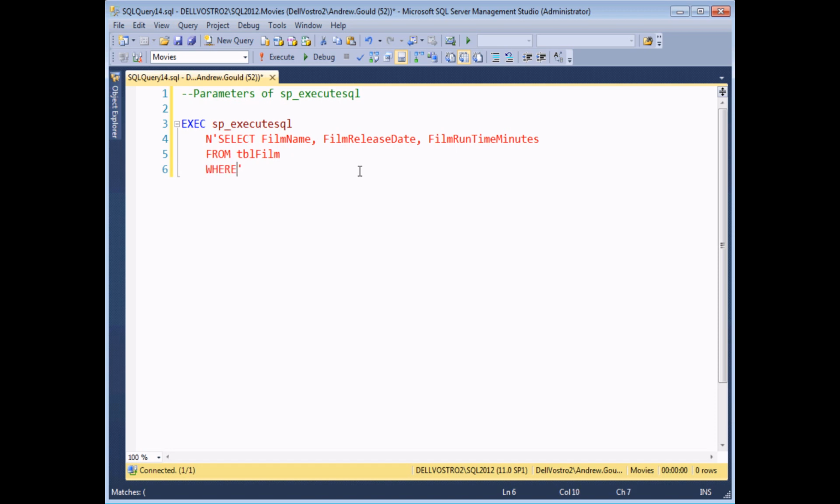You could add a where clause to the select statement you're trying to execute, and simply write in things like, I'm going to ask for where film runtime minutes is greater than the value of a parameter. So I'm going to call my parameter @length. Now, of course, that parameter itself doesn't actually exist.